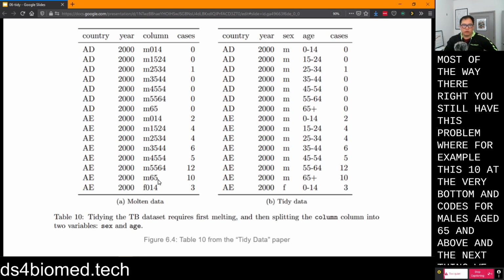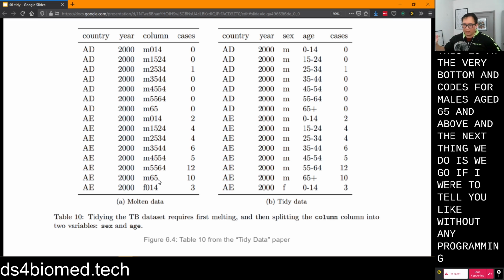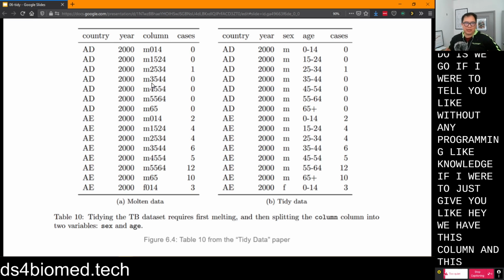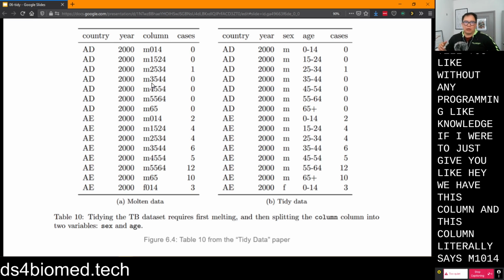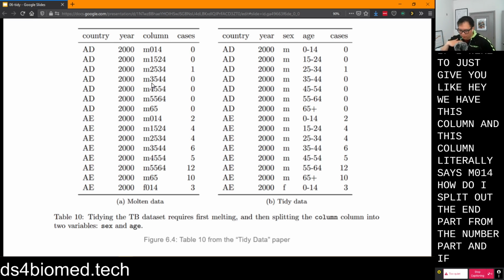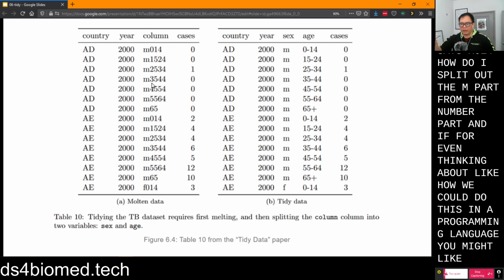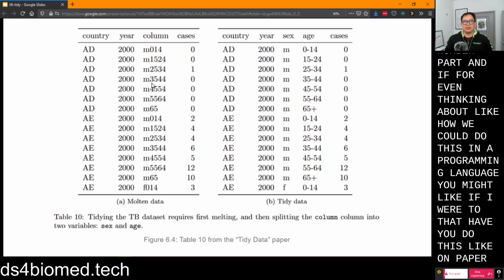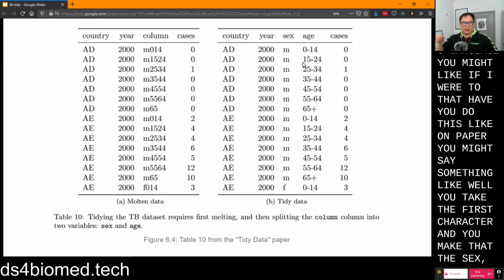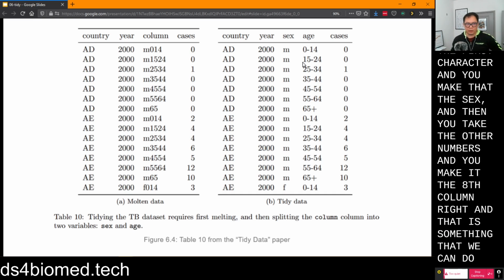Then the next thing we do is, if I were to tell you, without any programming knowledge, hey, we have this column and this column literally says M014, how do I split out the M part from the number part? Before even thinking about how you would do this in a programming language, if I were to have you do this on paper, you might say, well, you take the first character and you make that the sex column, and then you take the other numbers and you make it the age column, right? And that is something that we can do in a programming language.